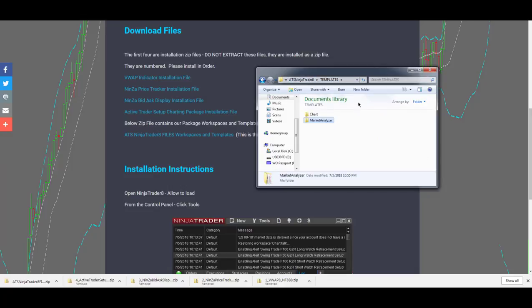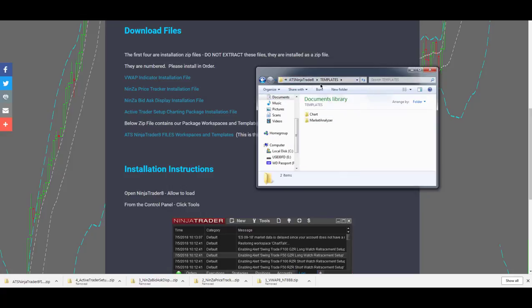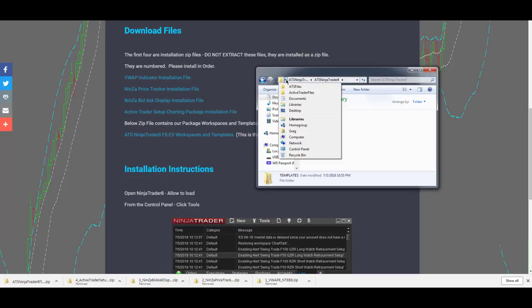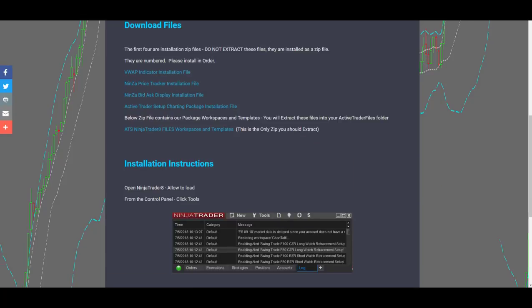Right now we're going to go back to our original folder we were in, which is our Active Trader Files, and we're going to come down here and install these in Ninja on our next steps. Our next step, we're going to open NinjaTrader 8, double click your icon on your desktop, and allow Ninja 8 to load.